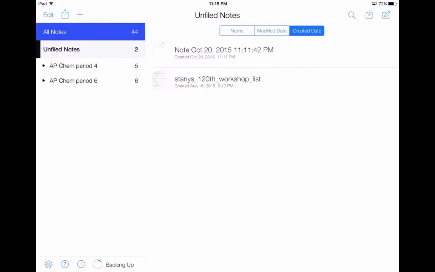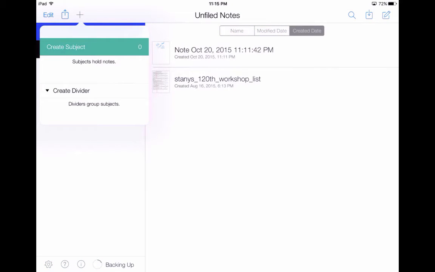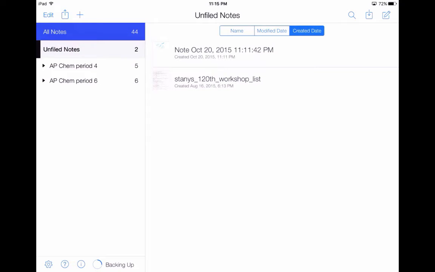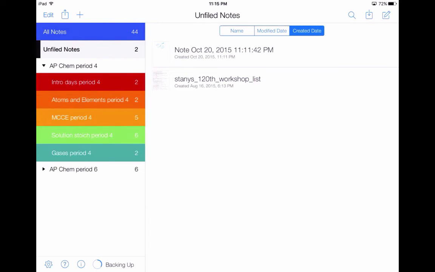If you want to organize your notes, you have two things that you can do. You can create a divider and you can create a subject. If you look on my screen, you can see that I have two dividers, AP Chemistry Period 4 and AP Chemistry Period 6. If I click on one of those, you can see the subjects that I have so far. Each has a different color. You can totally change the colors. I'll show you how to do that in a minute.